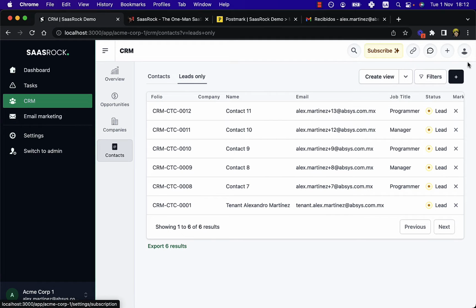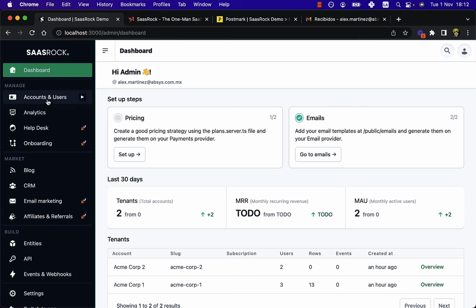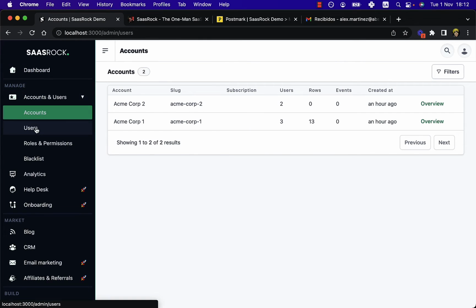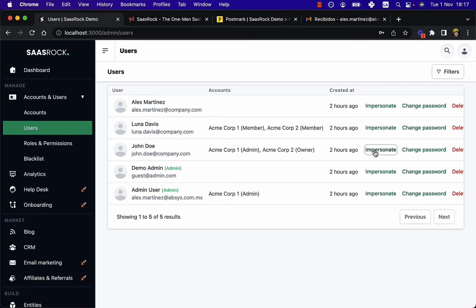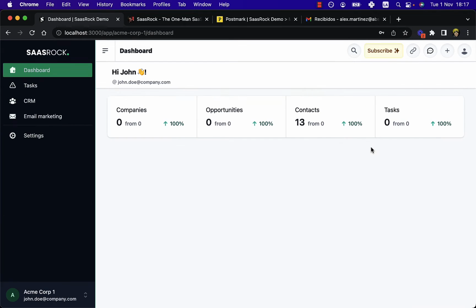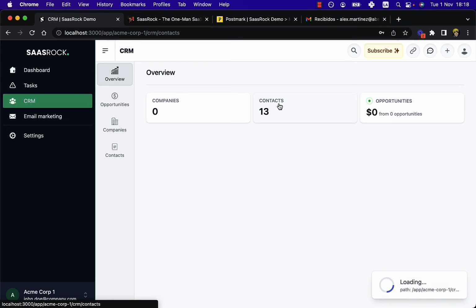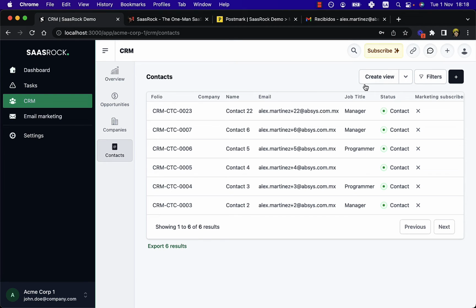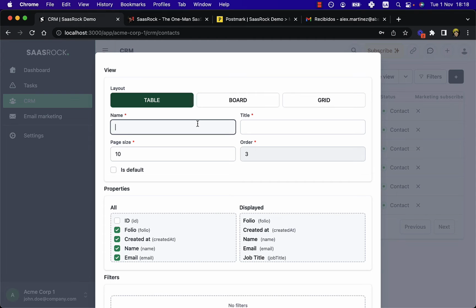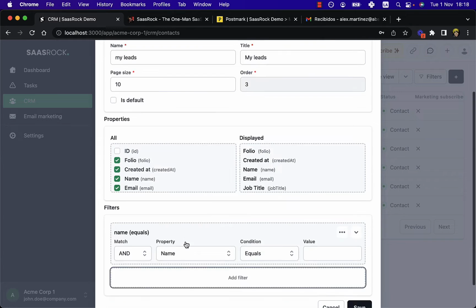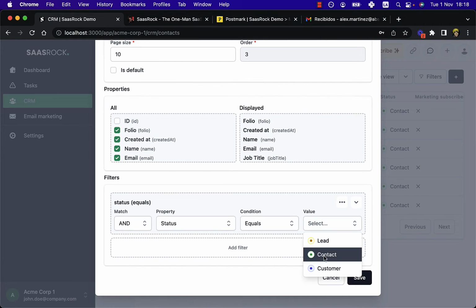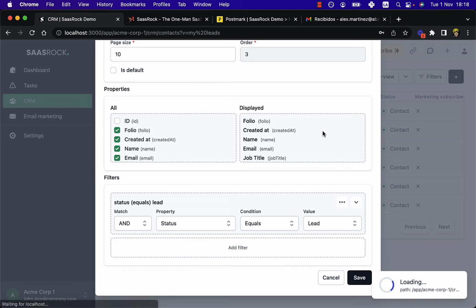So if I log out or impersonate a user that has access to this same account, like John Doe, I won't have that custom view that I created as the admin user, but I can create another view that says leads, my leads, and make the same filter, but for this user.